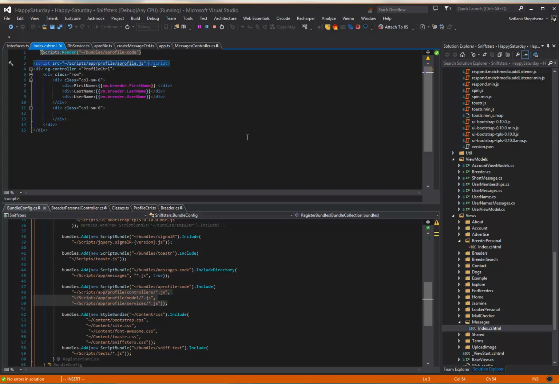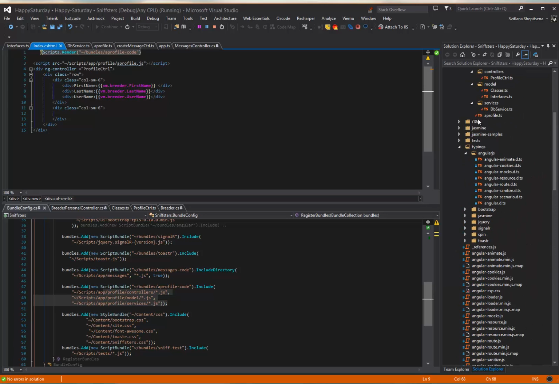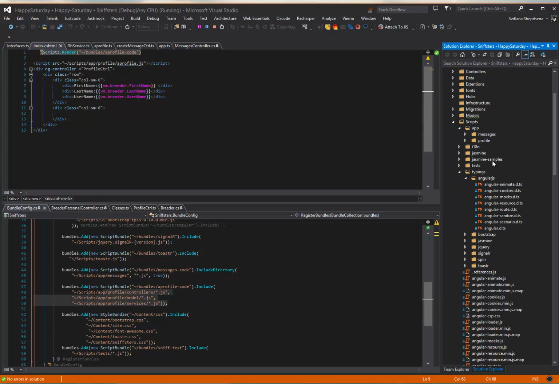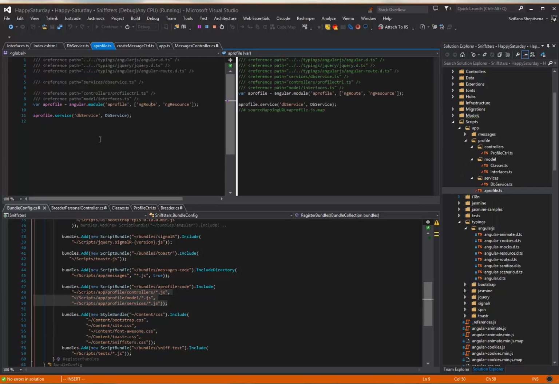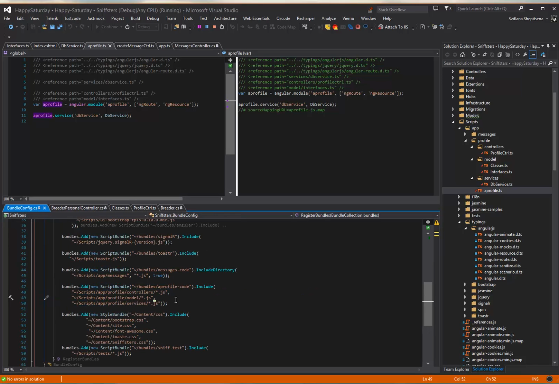and we set up the second of our applications, our user management application, in scripts, in folder app, in profile folder. We created the main TypeScript. We created the module and set it in our breeder personal controller, one of our user types controllers, and we created a bundle for our scripts.